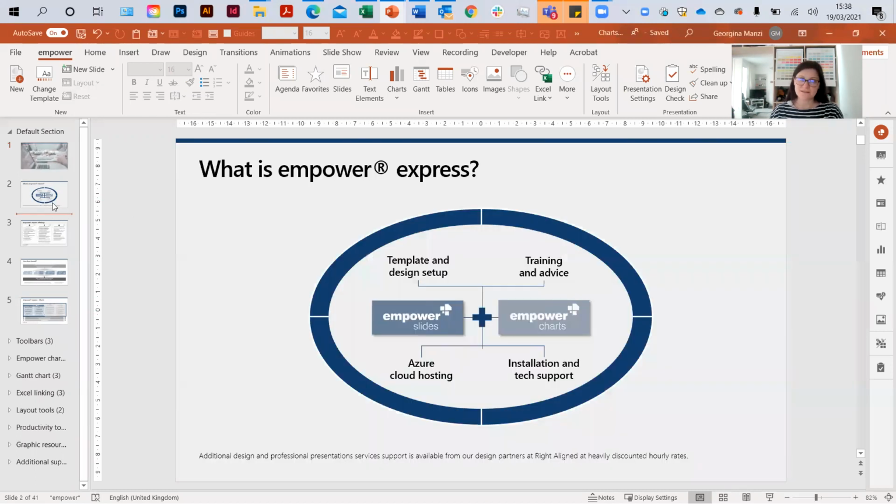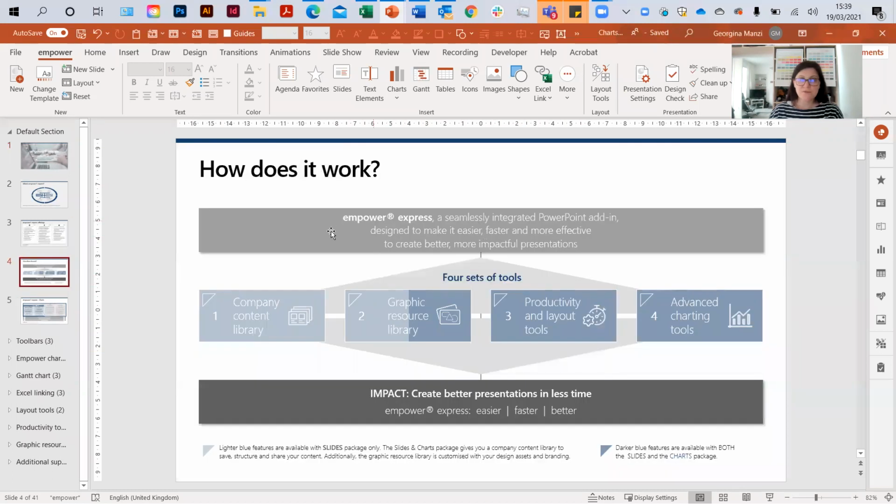Now Empower Charts is part of the Empower Express suite for PowerPoint. We have two packages, Slides and Charts. What they are designed to do is basically make PowerPoint an awful lot easier to work with, faster, and produce more effective presentations much more quickly and much more easily.